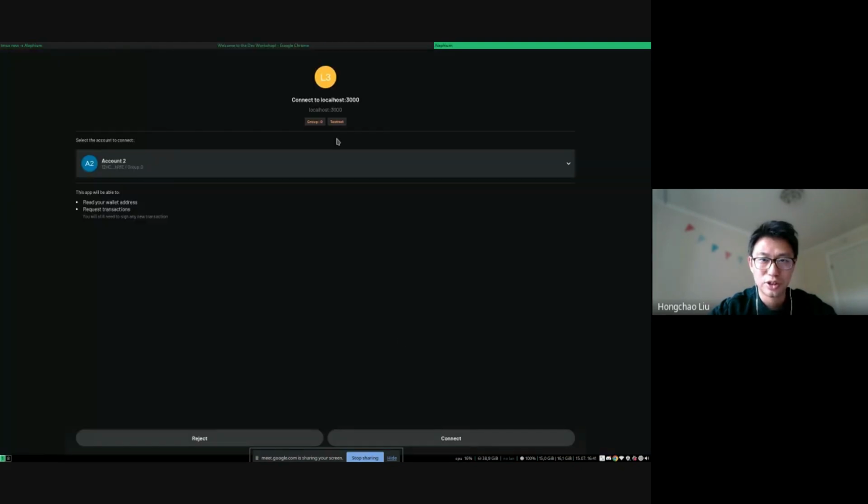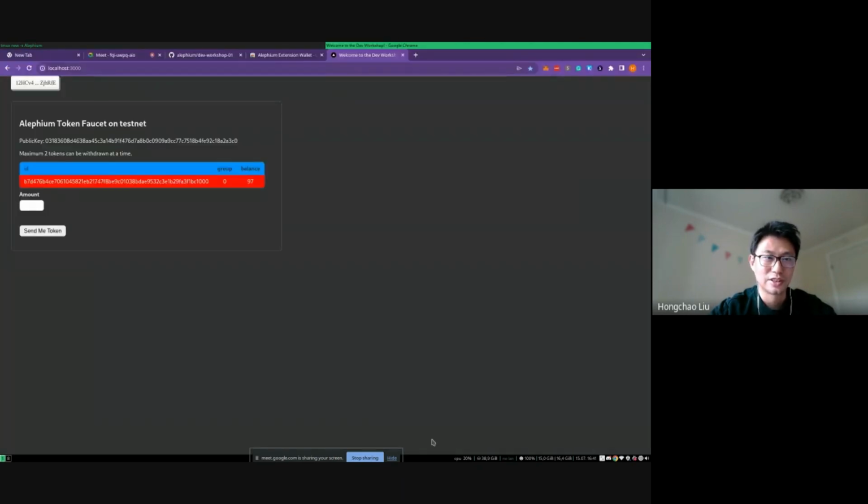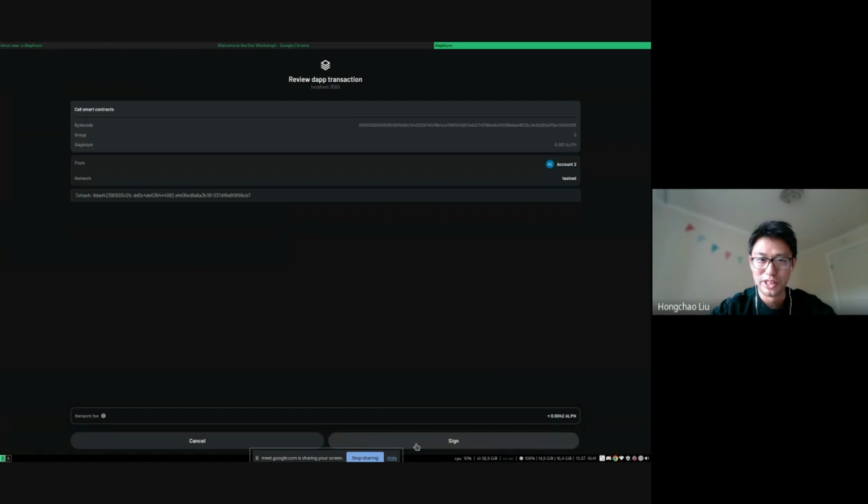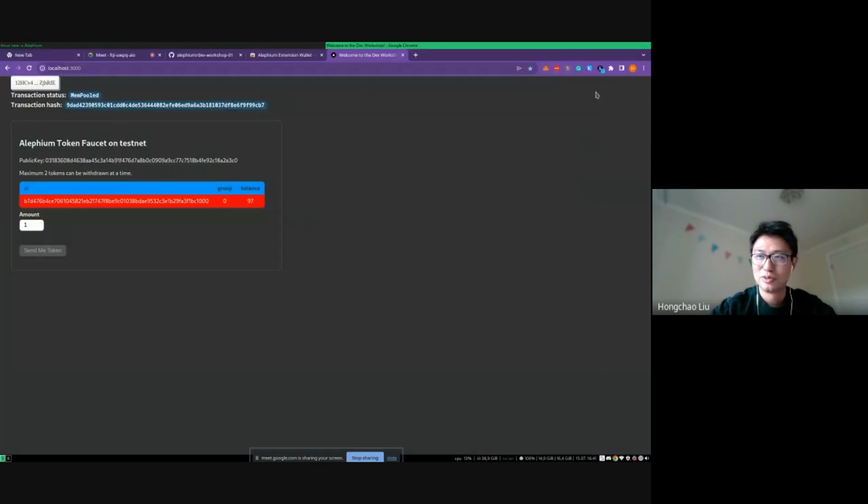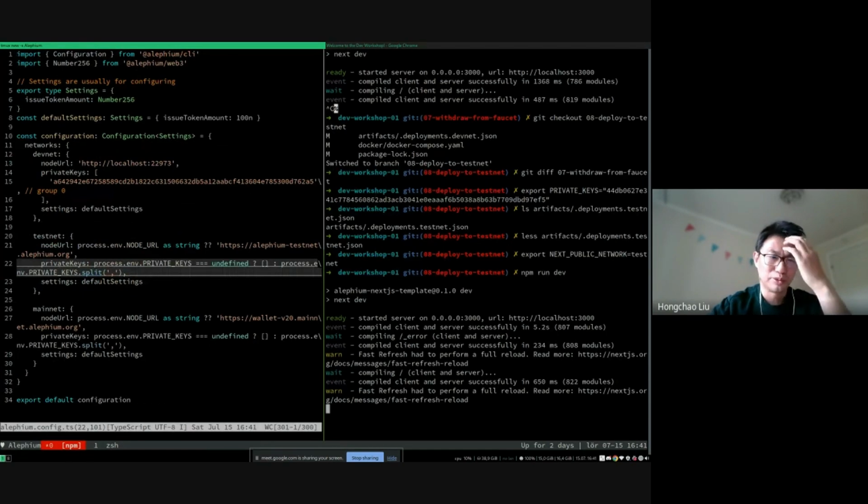So now it tries to connect to DevNet group 0, right? And then if you click connect, then this is the testnet token faucet. So if I do 1 or something, right now I probably don't have any balance. Oh yeah, okay, maybe it works. Maybe now it has balance. Anyways, this runs towards the testnet, and it will send a token to my testnet account. I think we can probably pretty much stop here.